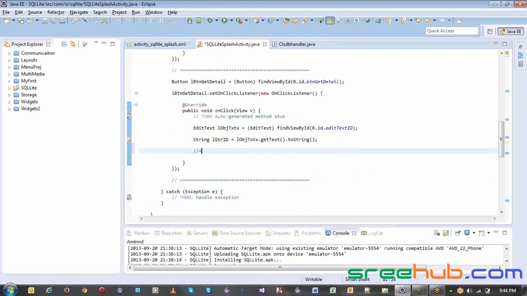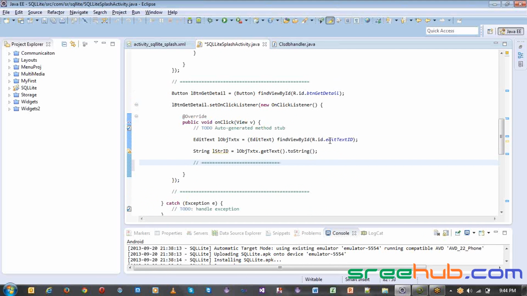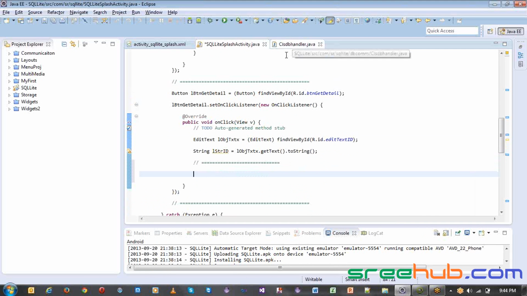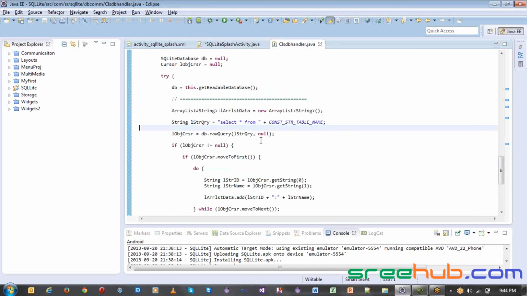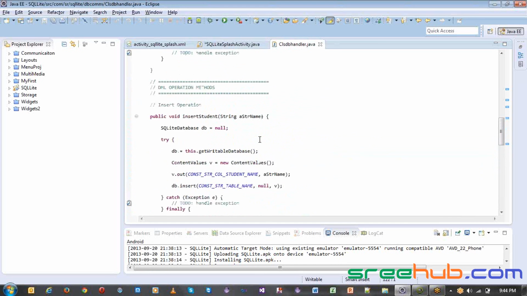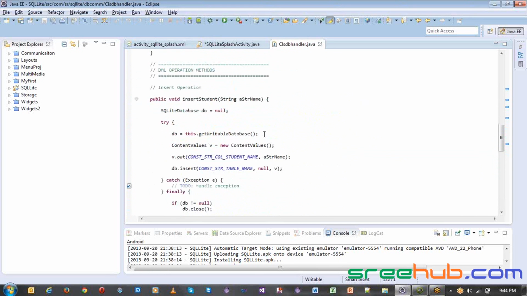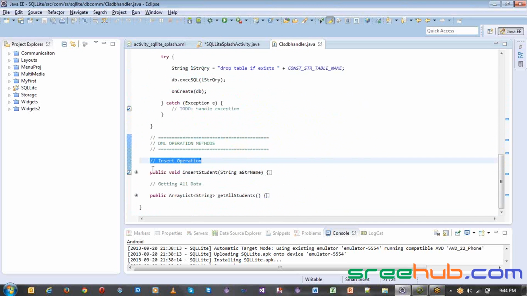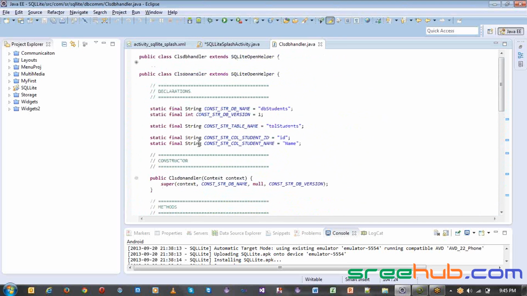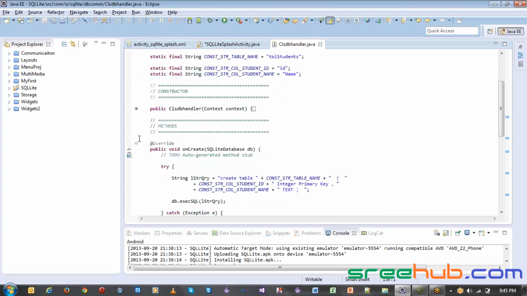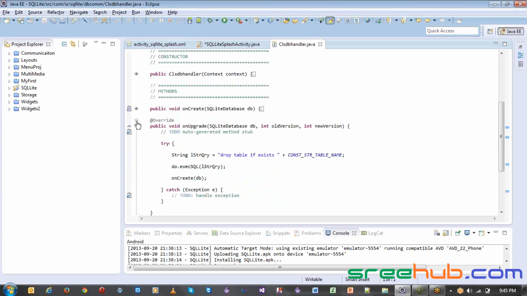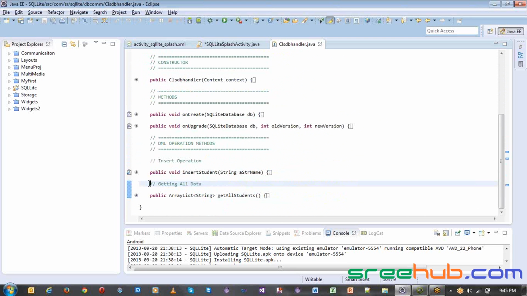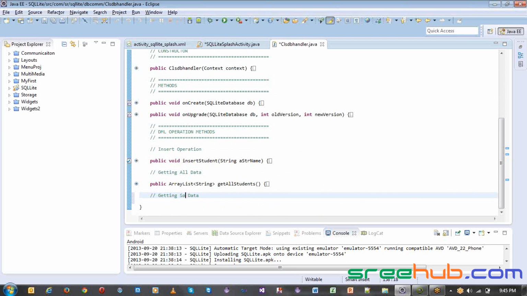Once we are ready with ID, we'll be calling a method in DB handler and we'll have to pass this ID. First let's move to the DB handler here. So let's create a method to get the specific details. We have created a method called insert, we have created a method called get all data, right? These other things are the constructor, override of create and override of upgrade. Now let's go ahead and create one more functionality in this, which is getting specific data.